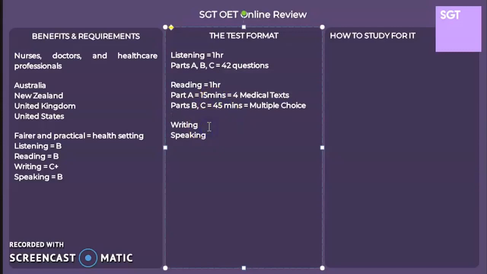The writing task is just 1 referral letter. Now this may take 50 minutes in total because you will be given 5 minutes to read the case notes as well as 45 minutes in order to write your letter.